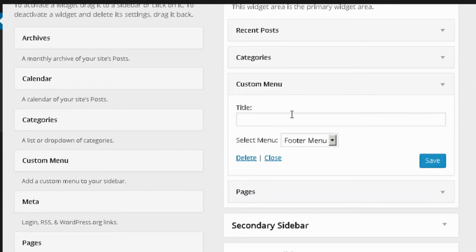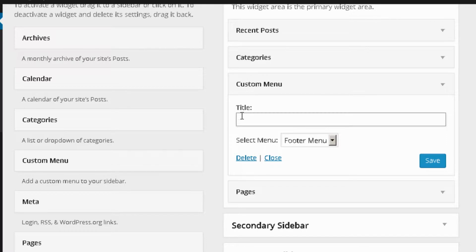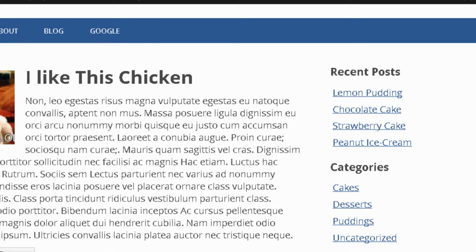And you can see that it'll expand and you have different options that you can choose over here. You can add a title. In this case, I'm going to add main menu, and also I'm going to select the menu that I want to use. In this case, it's main menu. I'm just going to save it. As I refresh my website, I will have a main menu appearing on my sidebar.